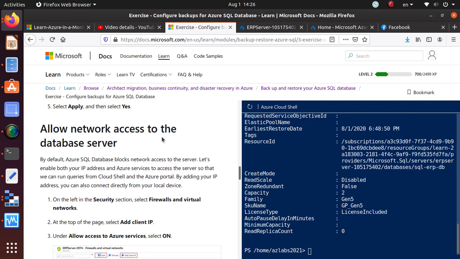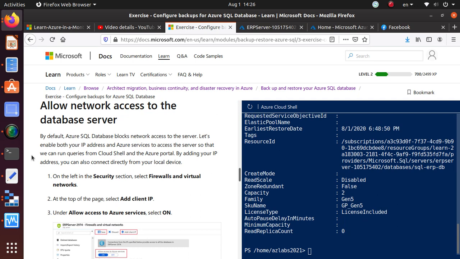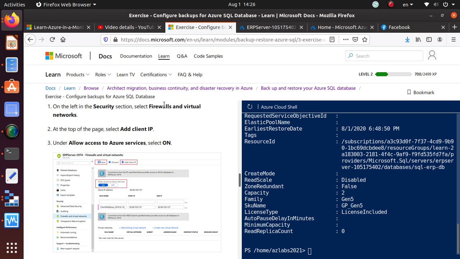And allow network access to the database server. So that's another thing that you need to configure by default. If you have an Azure SQL Database deployed, it will not allow network access to the server. Okay, so if you want to connect from your IP address, you need to allow that IP address, and the way to do it is go to security and firewalls and virtual networks. Now if you have worked with the storage accounts, your experience is exactly the same.